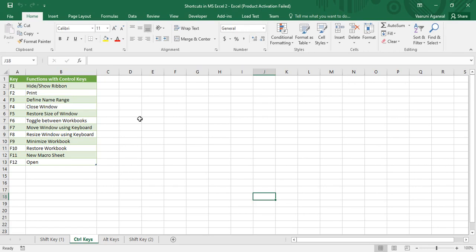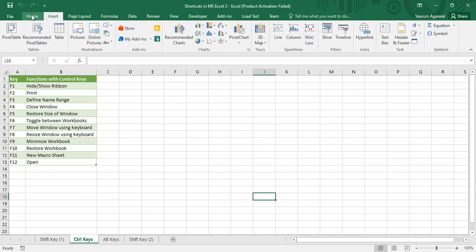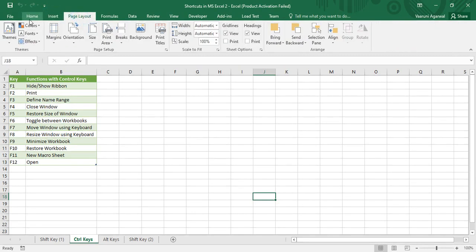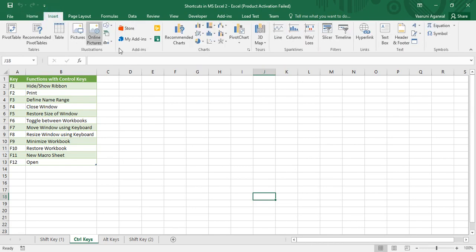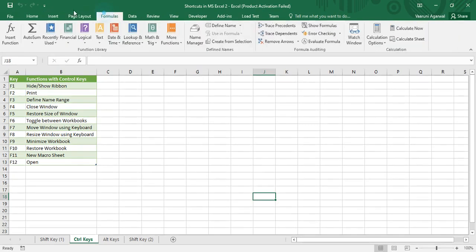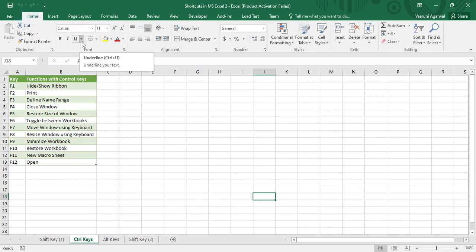The first shortcut that we have of the Control key is Ctrl F1, which is used to hide or show the ribbon. First of all, what is a ribbon? If you go to this tab bar over here, these are the different tabs like the Home tab, Insert, Page Layout, and so on. If we click on any of the tabs, the contents here change. The place where these contents are stored dynamically is known as a ribbon. If you want this ribbon to be visible always, or if you want to hide it, basically toggle its visibility, then you can use the shortcut Ctrl F1.